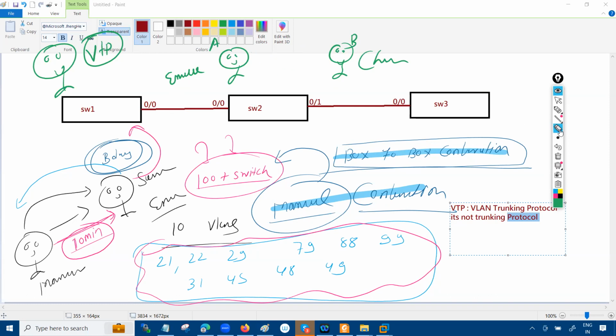So what is the rule? The rule is it must be the English language, then we can communicate. The same behavior will happen over here. The VTP must be enabled on all 100 switches. And what does VTP allow you?